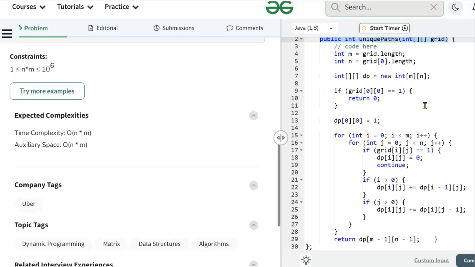All right, if i is greater than 0, what does that mean? It means that we are not in the first row. If we're in the first row, there is no cell above the current cell. But if i is greater than 0, there is a cell above the current cell, and we want to add the number of paths to that cell to the current cell. So dp[i][j] equals dp[i-1][j]. That's the cell above the current cell. We'll add that value to the current cell.